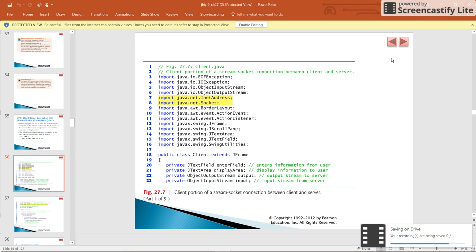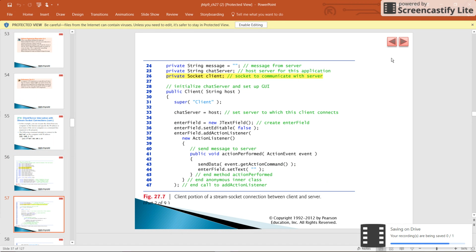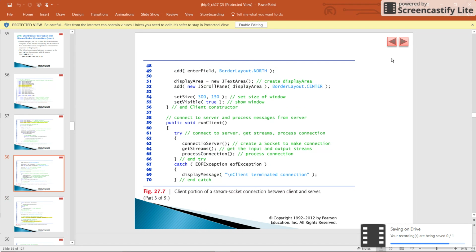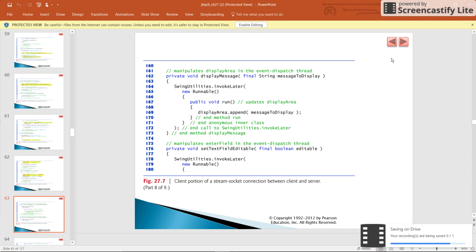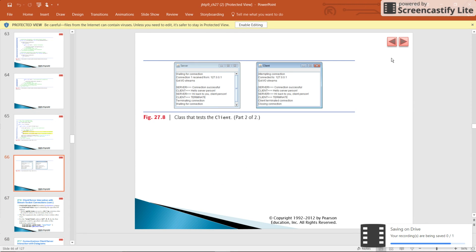At the same time, we give the output stream to the server and also the input stream to the server. So here the server and the client: waiting for the connection, we're attempting the connection.